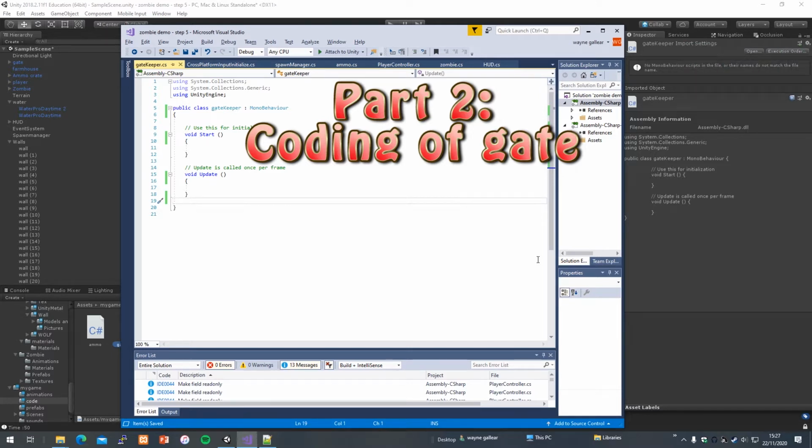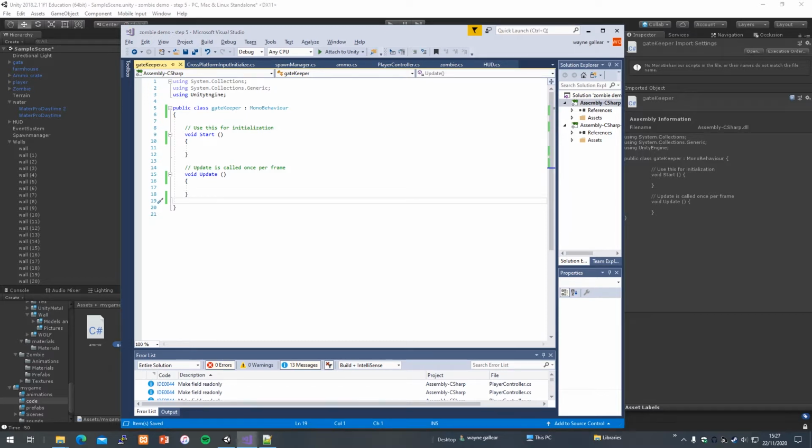Right, so we're going to add some code for this thing. First thing we need to do is we need a variable to store the animation sequence, same as we have for the zombie. We need to access the gate's animation sequences, and then we just need to initialize that with that line there. So that gets the Animator component from the gate, but the gate itself has got all the animation sequences in.